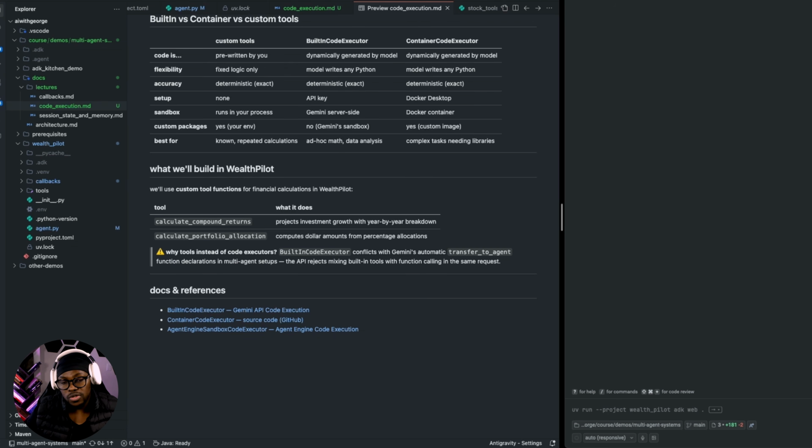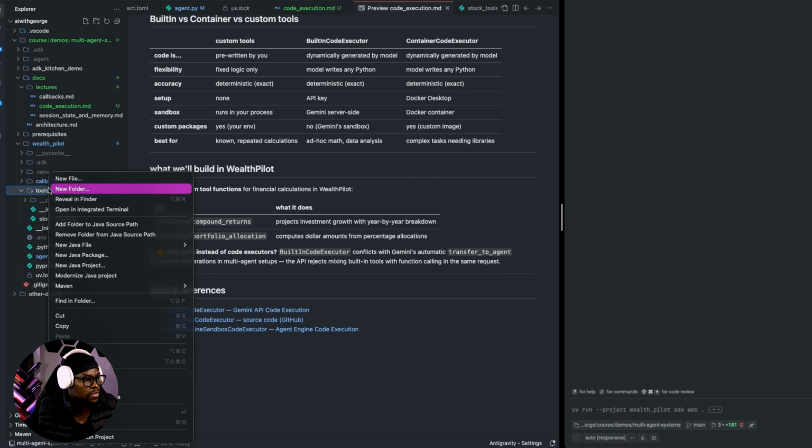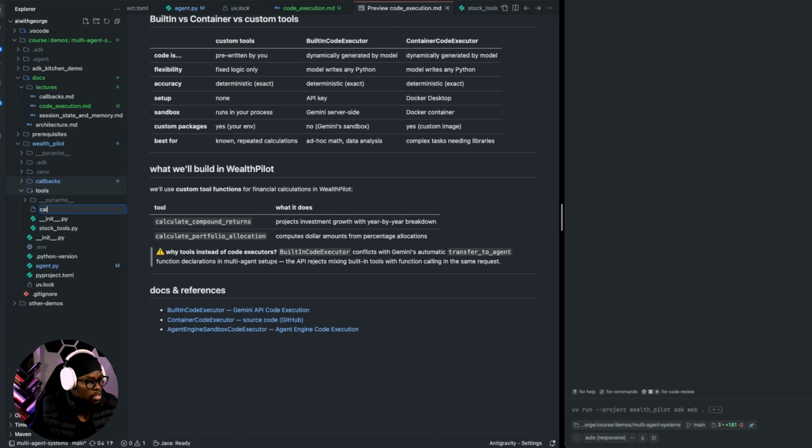So the first thing we want to do is add new tools to perform deterministic financial computations for our compound returns and our portfolio allocation. Back here, we're going to go again into our tools directory. And this time around, we're going to create a new set of tools. I'm going to call this calc_tools.py.